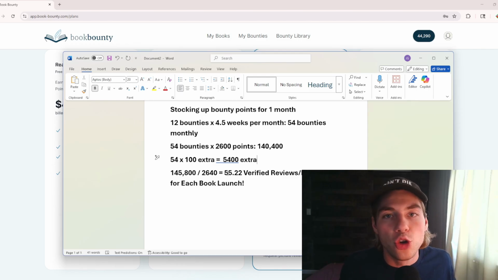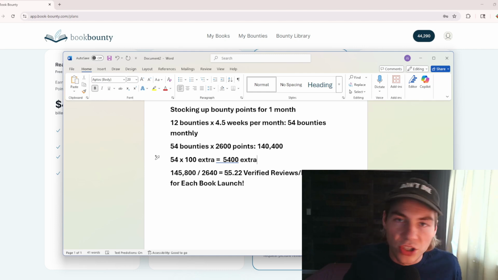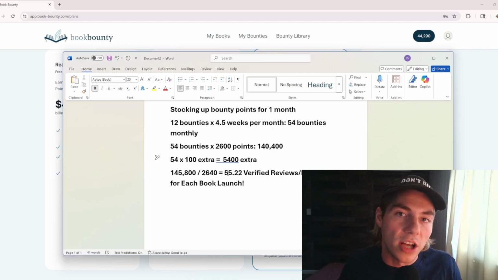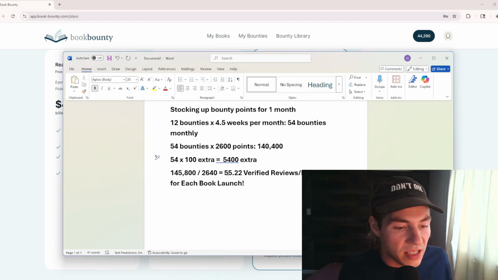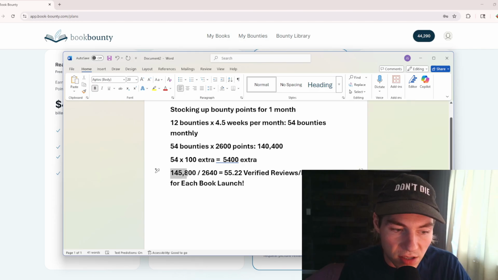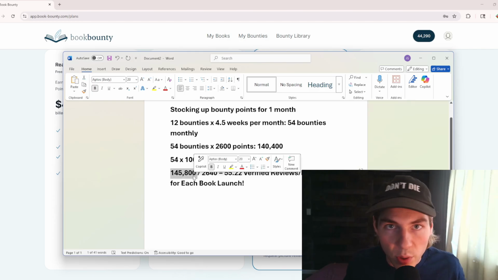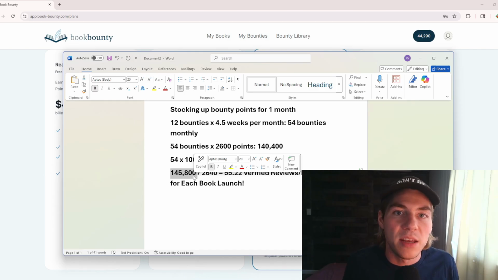So you could launch a new book every month, maybe spend the first couple of days of the month actually building this book, polishing it, making sure it's legit, using all the tactics that I taught you guys, and actually launch a book, but stock up on your points ahead of time. Stock up on your 150,000 points ahead of time, then have your book ready and then launch your book. Don't post the book on Amazon KDP until you have the bounty points ready because this matters.